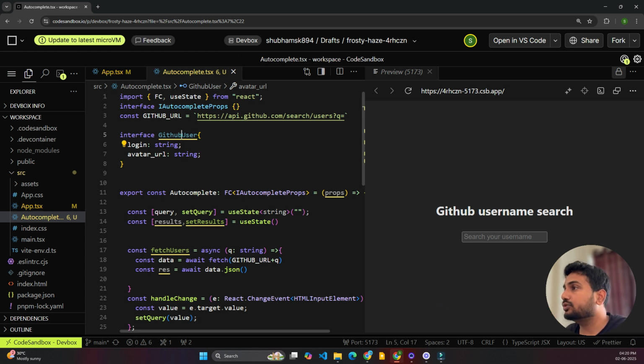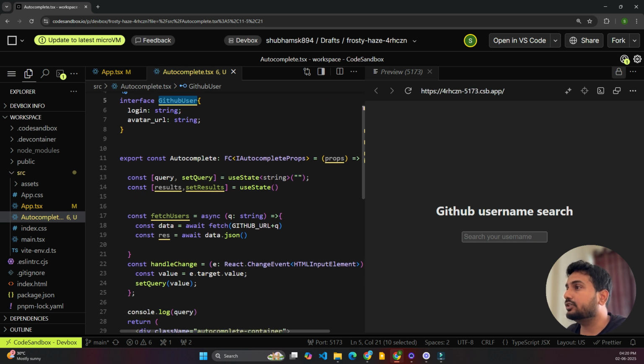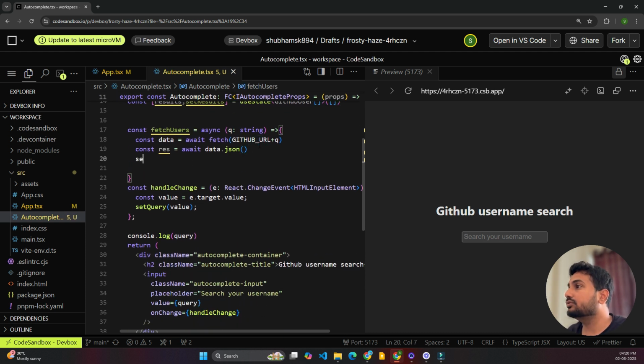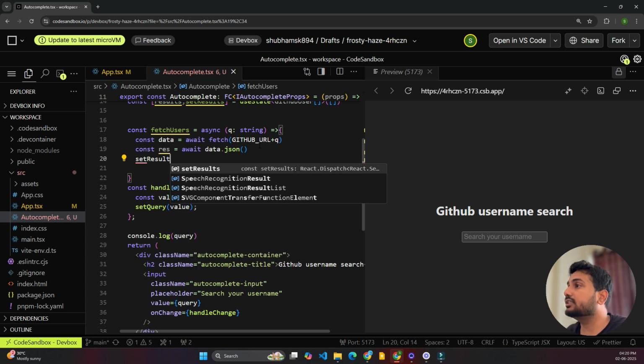So let's make use of this type in useState, as we have to store the same data in this state, this results variable. GitHubUser, and it will be a list of this GitHubUser, so let's make it an array. Okay, and by default it will be an empty array. So after fetching the results, we have to store these in the results variable.